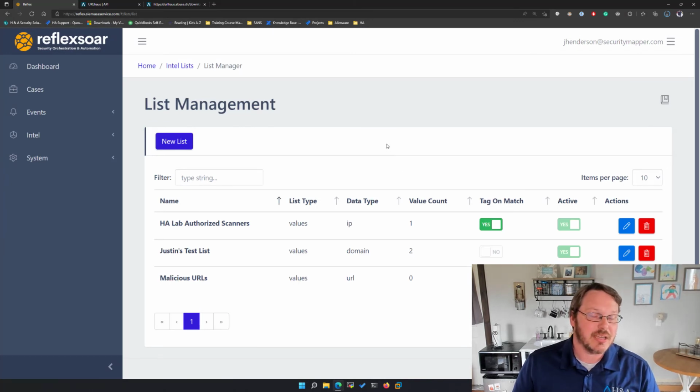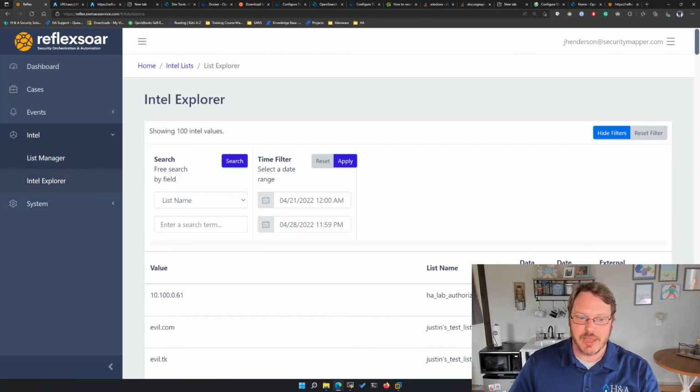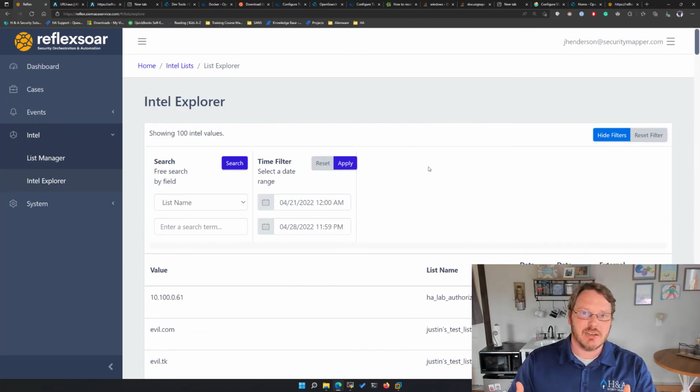Now, let me give this a second for the background puller to pull in our first test list, and then I'll come back and show you a little bit more. And there we have it. The malicious URLs list has pulled in 641 entries. Our list is now populated. I can switch to Intel Explorer and look through some of this data, search upon it, just see what's in there.